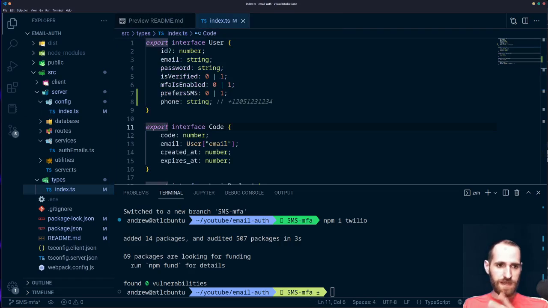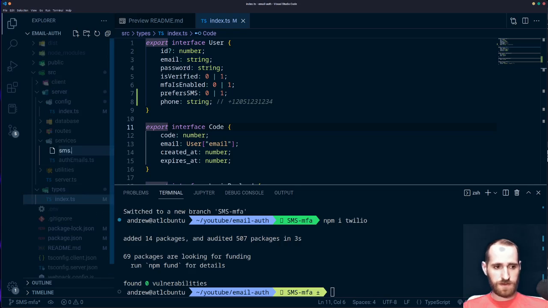But yeah, I added that before the video, but we've got our table migrated over to include these two new columns. Code stays the same. It's really, really nice that we don't have to change really anything with that.